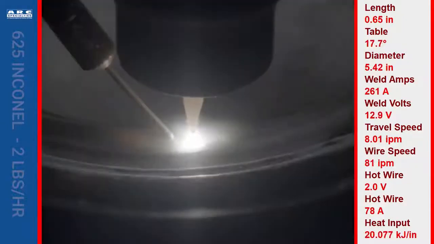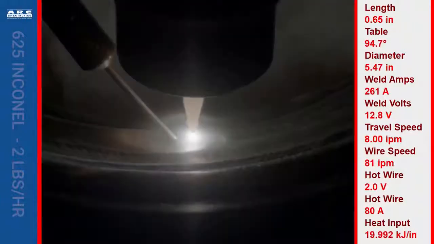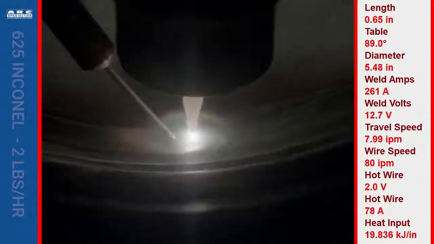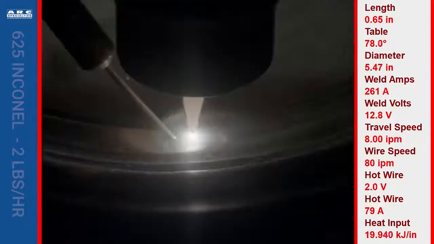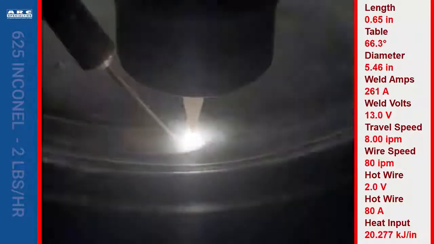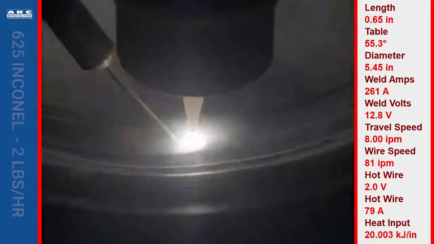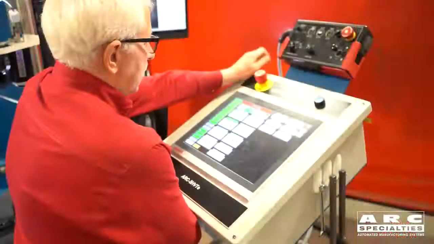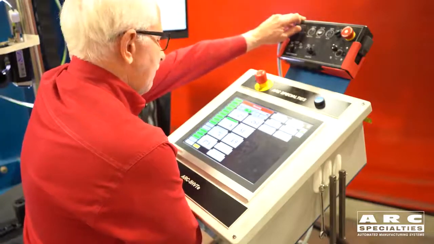Hot wire gas tungsten arc welding is unique in that all the variables interact. So you have to adjust not only the welding amps, the welding volts, the wire speed, travel speed, hot wire volts, and hot wire amps. Changing one can affect others. And so what we're going to do now is adjust each variable independently and show you how we optimize this welding procedure. So you've seen balanced hot wire TIG welding parameters now. Let's adjust one variable at a time.